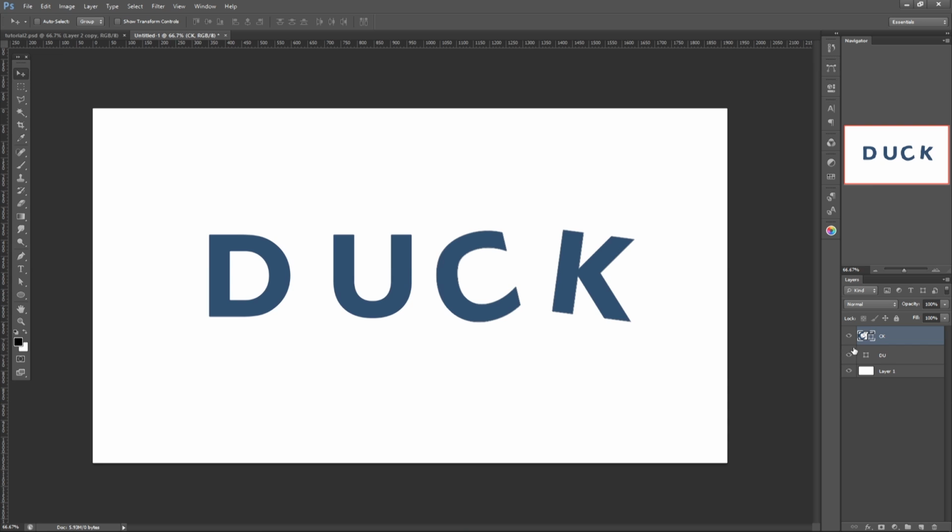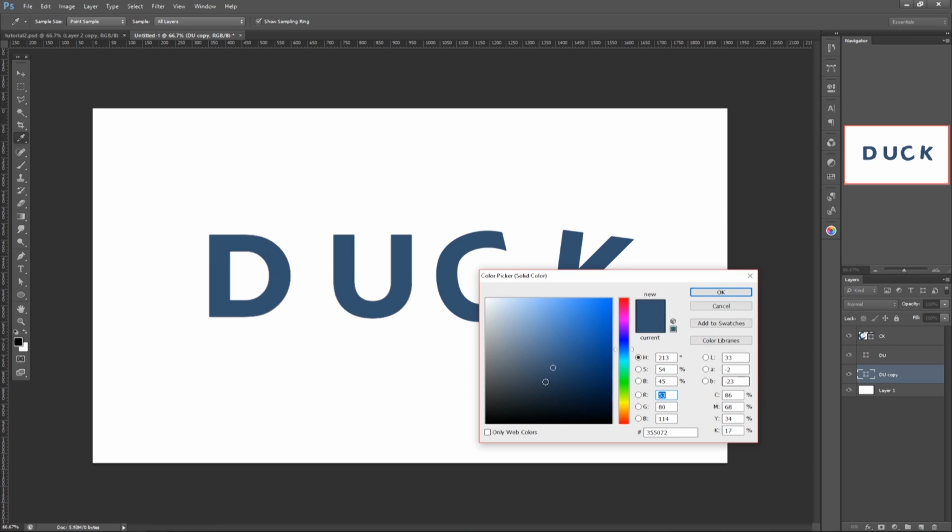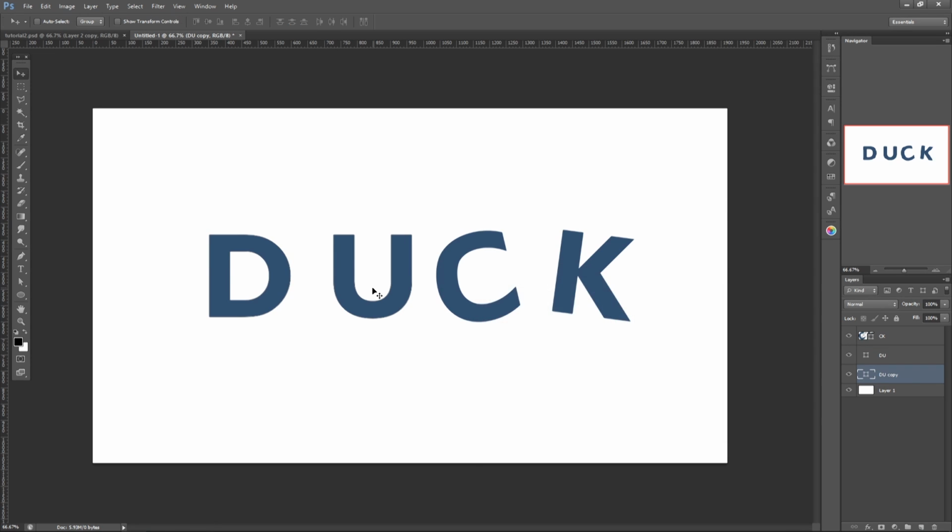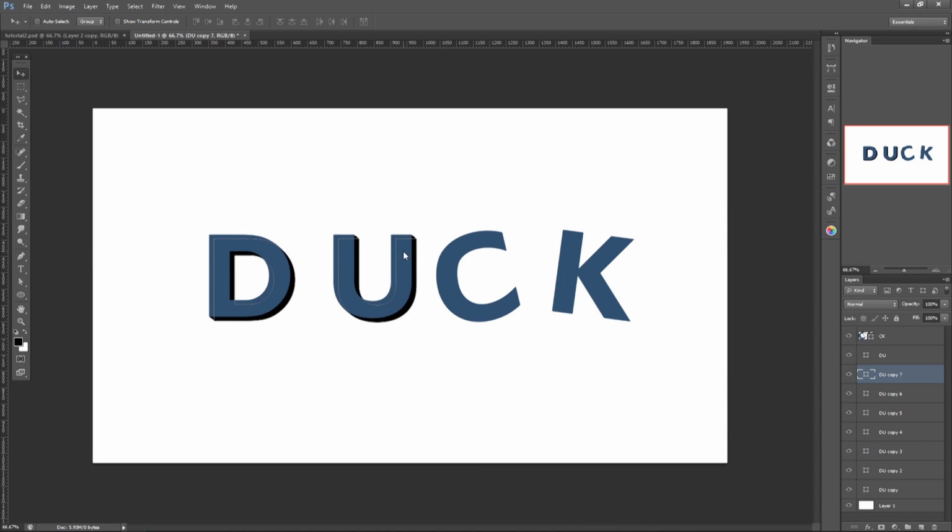Now comes the real magic, and by magic I mean duplicating and moving layers. I'm going to hit Ctrl J to copy the layer again, slide it underneath the DU layer, then proceed to make it black. Then with my Move tool, I'm going to tap the down arrow once and the right arrow once, then repeat those steps again, and again, and again, until you're satisfied.